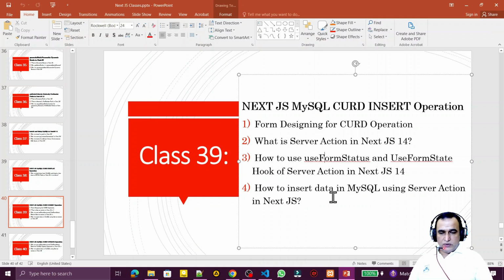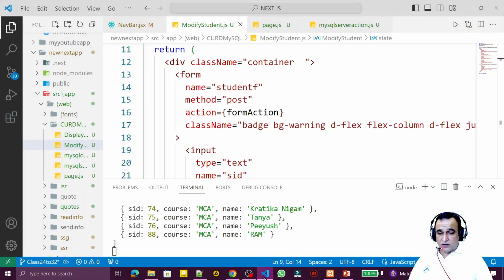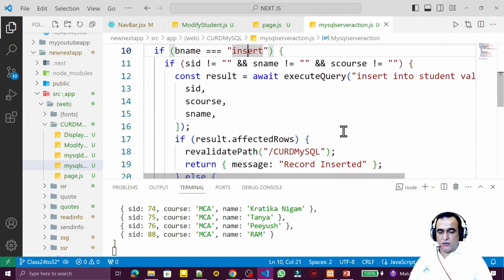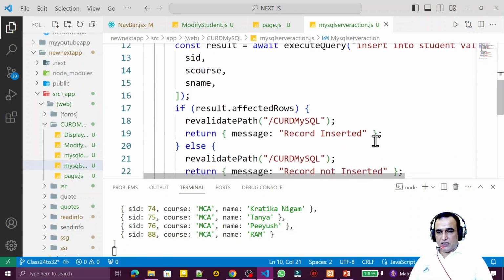Then how to insert data in MySQL I have explained with the help of this code. So we have done this. So we have inserted the record. Now in the next video we see update and delete.